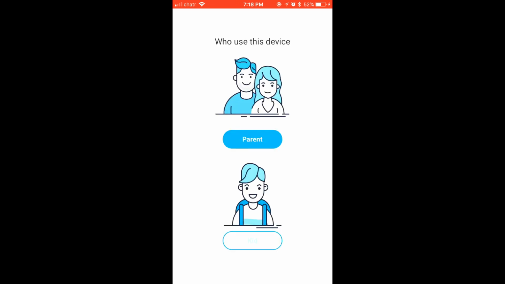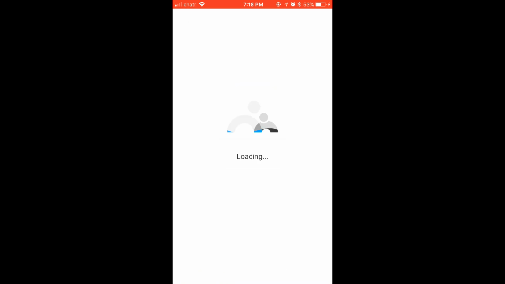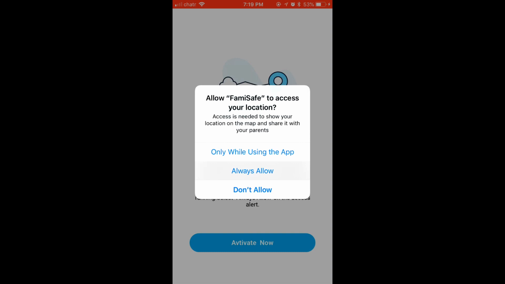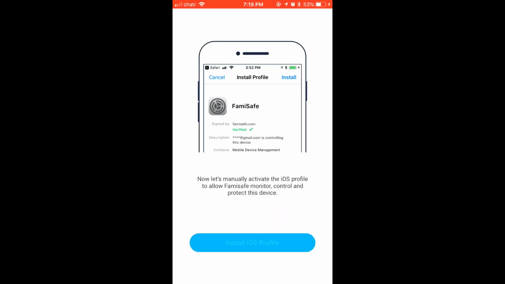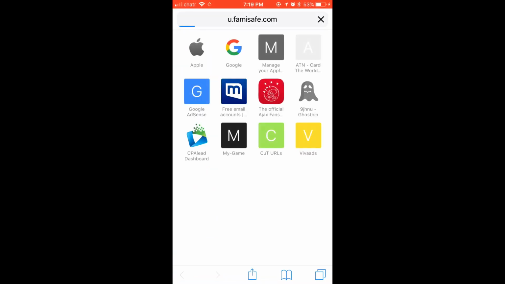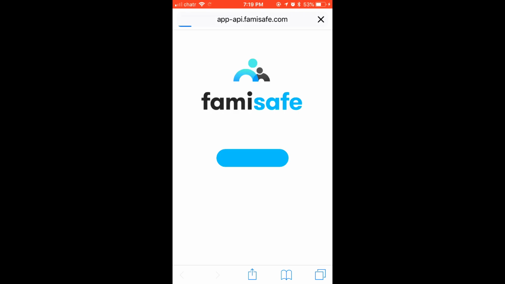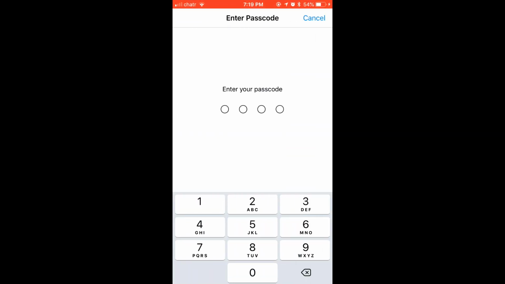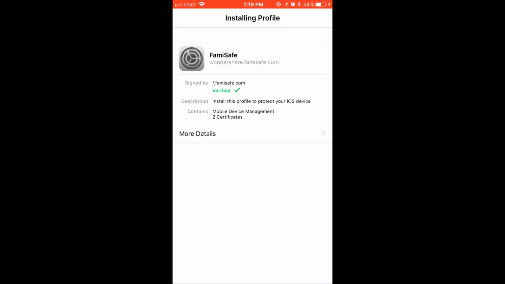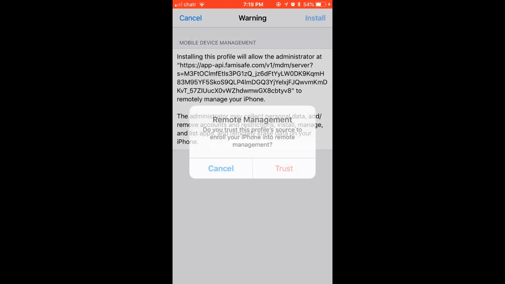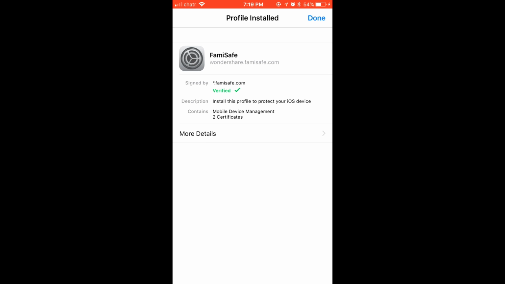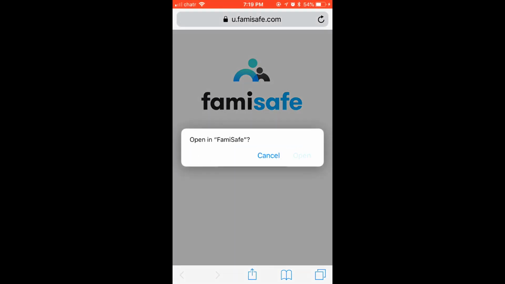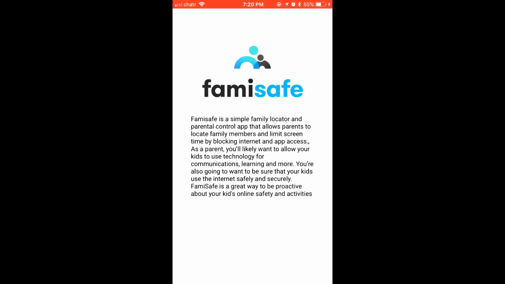Now click on kid's phone and enter your kid's name and age in the age field. Click done and next follow the steps as shown on screen. Make sure if anything is asked, click allow, and then install the certificate as shown in the video. Follow all steps as shown to successfully install this app on the kid's phone for tracking. Now once all steps are followed as shown, the kid's phone is ready and click on the done button.